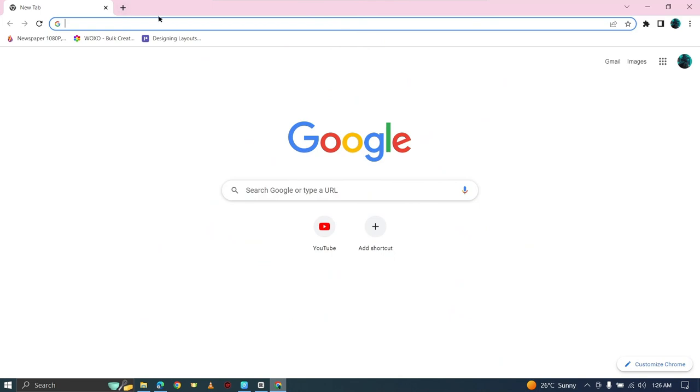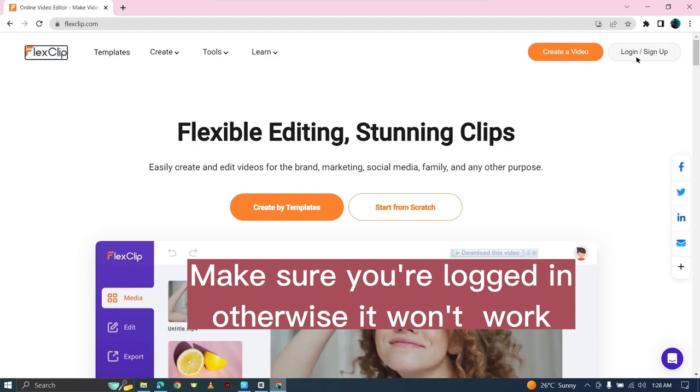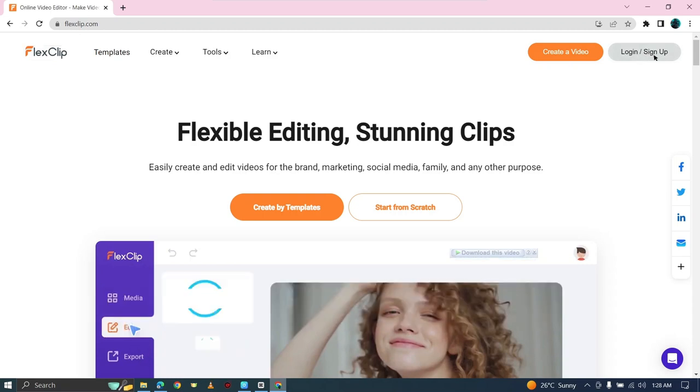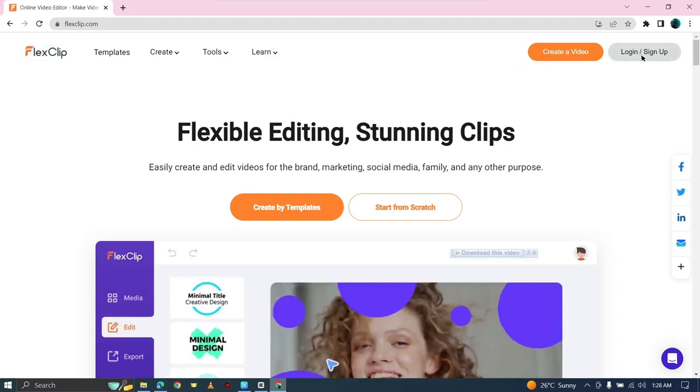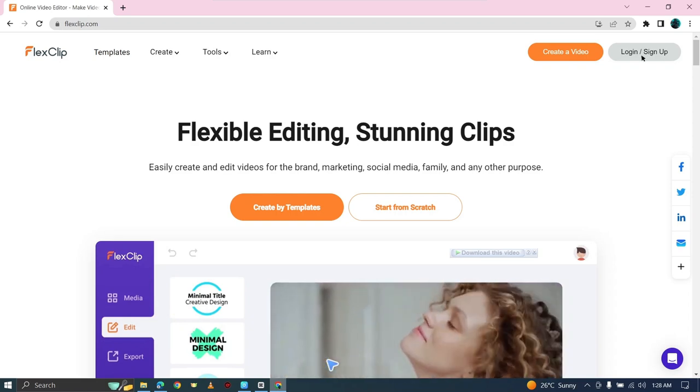Open up your browser and search for flexclip.com. Once you reach this page, now click on login or sign up option. From the top right corner, you will find the sign up and login option. Just click on it.